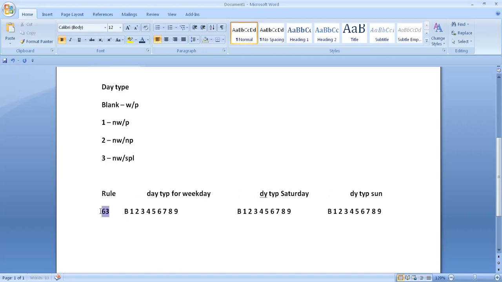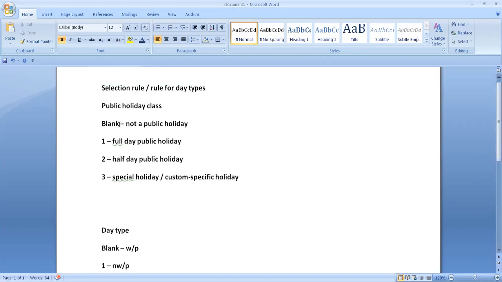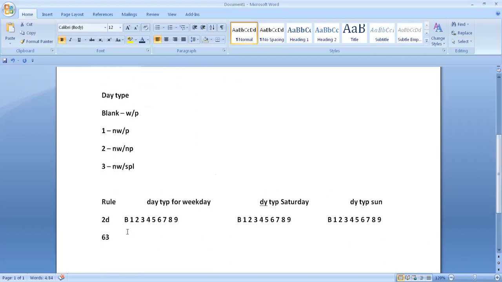Okay, so this is nothing but a two-digit rule. These are nothing but your holidays. So I'm maintaining some 63 code. This is the holiday classes. For blank, blank meaning not a public holiday, meaning it's a work day. For work day, what is the day type you are specifying? I will specify blank. Blank meaning work paid. So for blank, I will maintain blank.